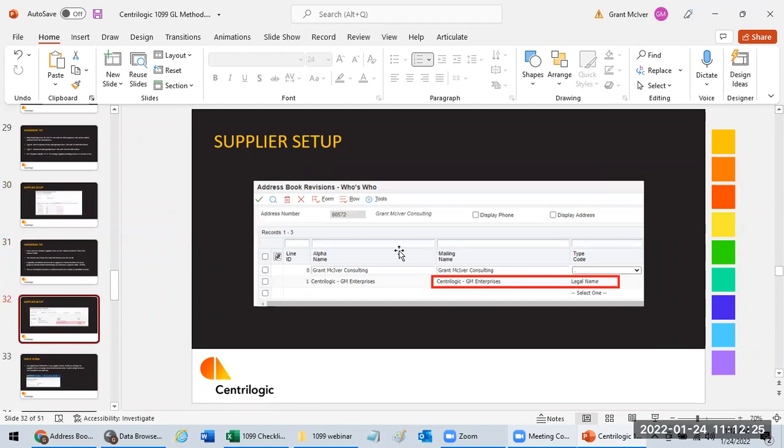Here's just a reminder about the mailing name, where if you need multiple names to print on there, put the legal name as the second line and use the type code legal name.